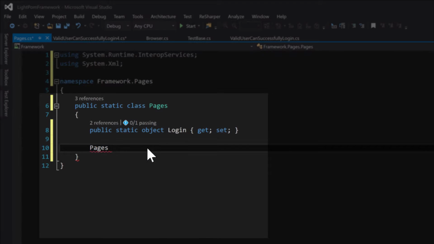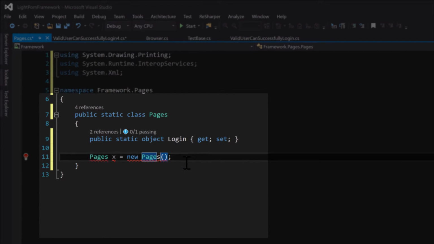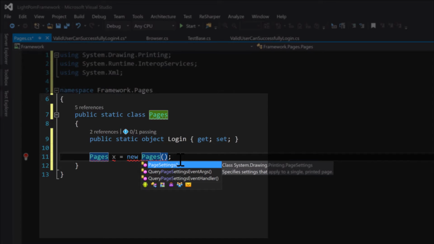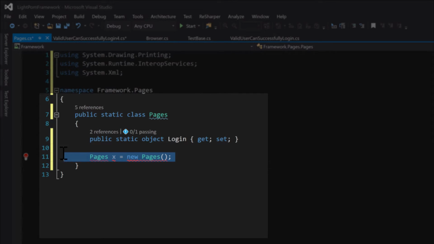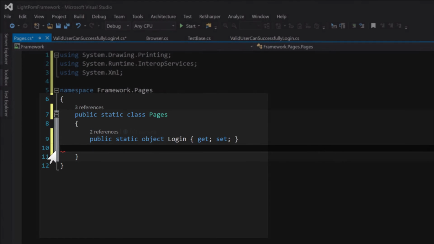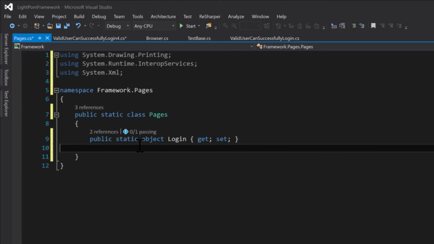Just do like this, pages x. This is what we would have to do if this wasn't static, which we don't want to do. So that's why we're making that class static. So we can do just pages dot, okay?